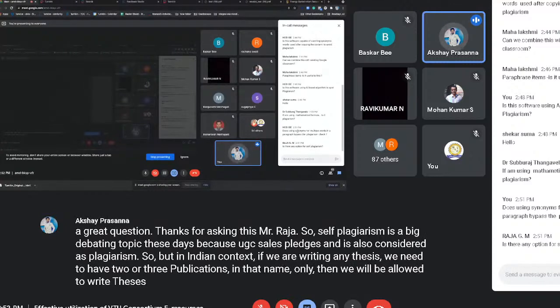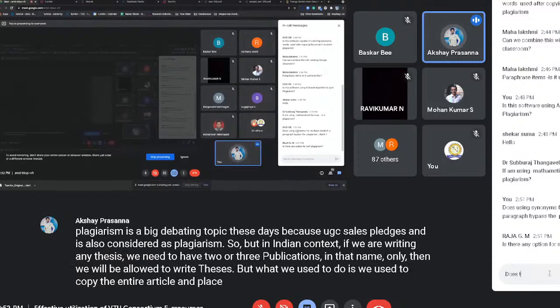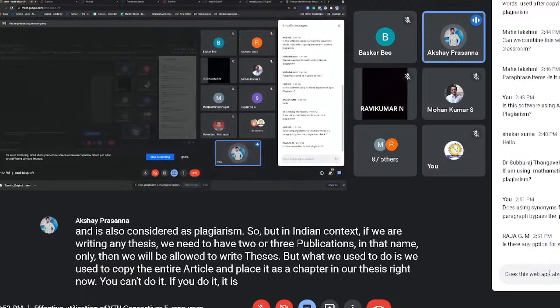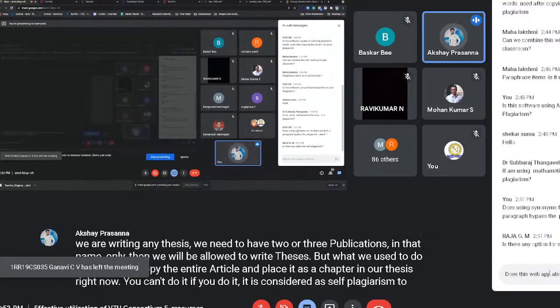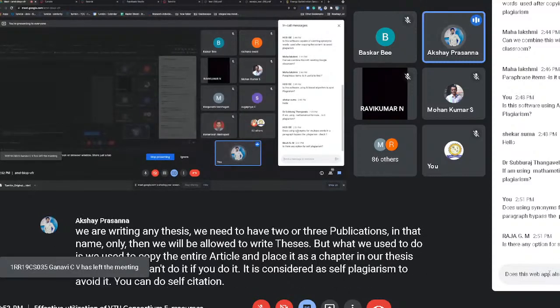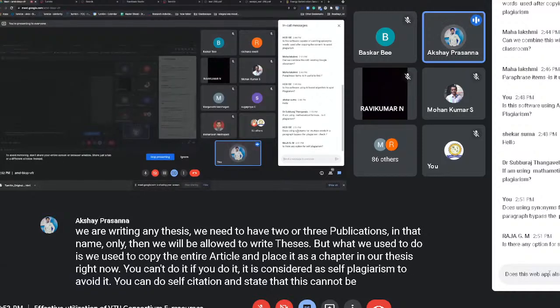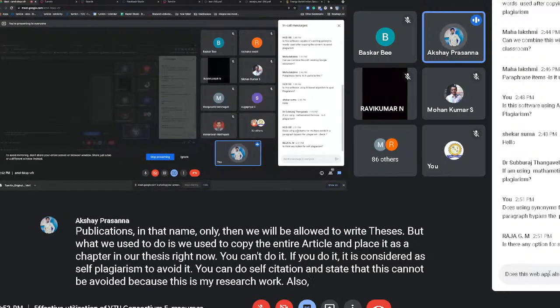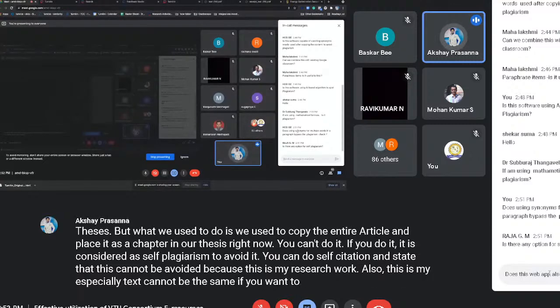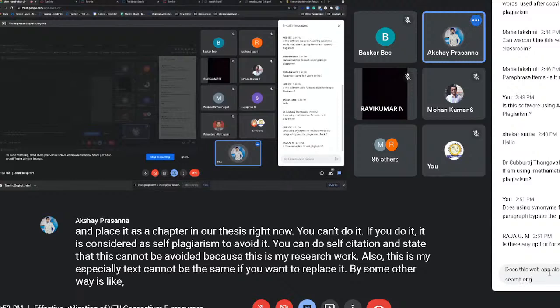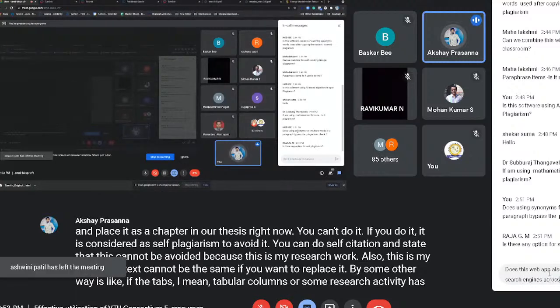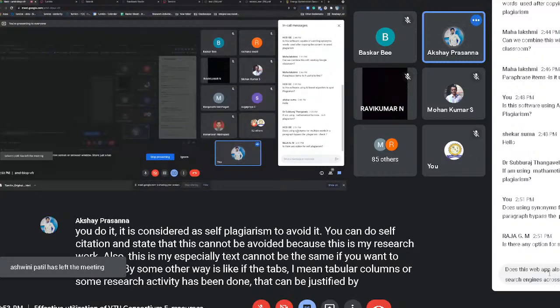But what we used to do is copy the entire article and place it as a chapter in our thesis. Right now you can't do that. If you do it, it is considered self-plagiarism. To avoid it, you can do self-citation and state that this cannot be avoided because this is my research work. Also, the text cannot be the same. If you want to replace it in some other way, like tabular columns or some research activity that has been done, that can be justified by self-citations.